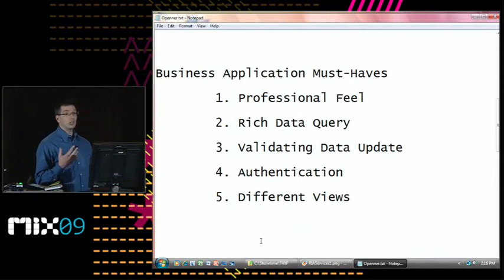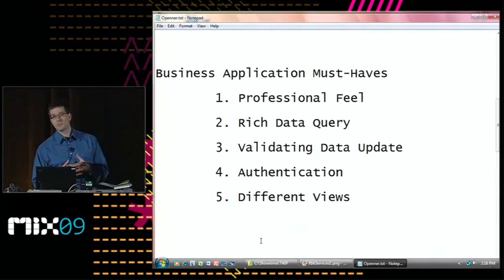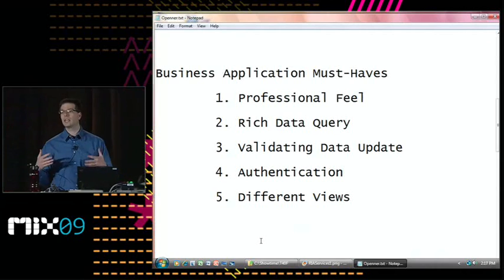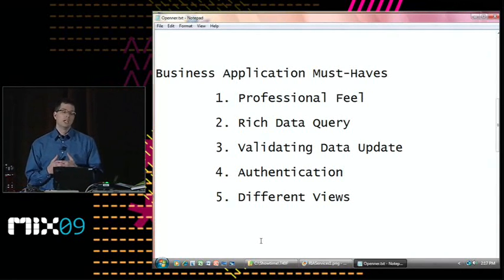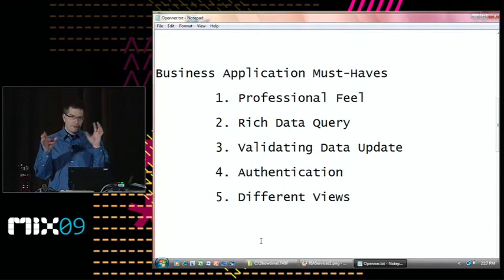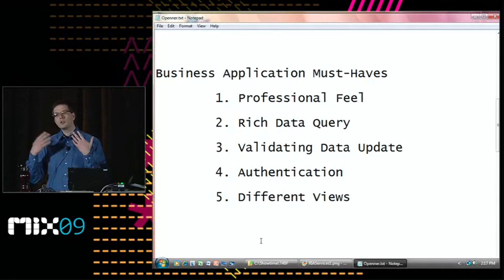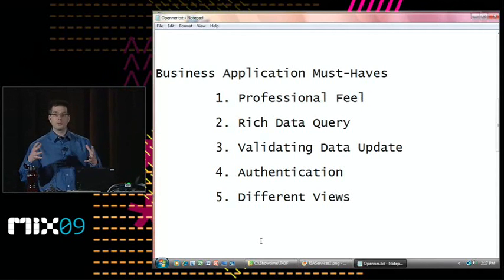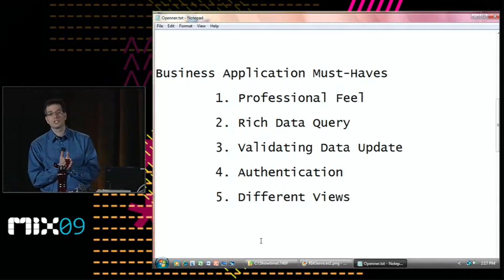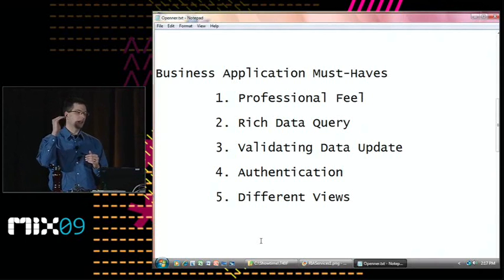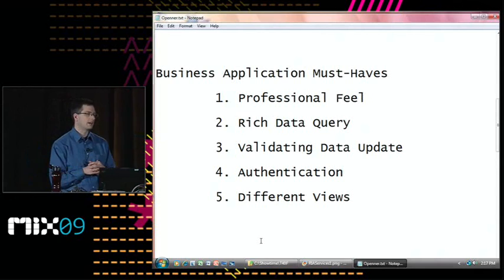And then just looking at data is not enough. So number three is around how you do data input. Not just a form where you can fill stuff in, but how do you have a great user experience for that? How do you provide some nice data validation on the client, but also do validation on the server as well, and write your validation once? We'll talk about how to do that.